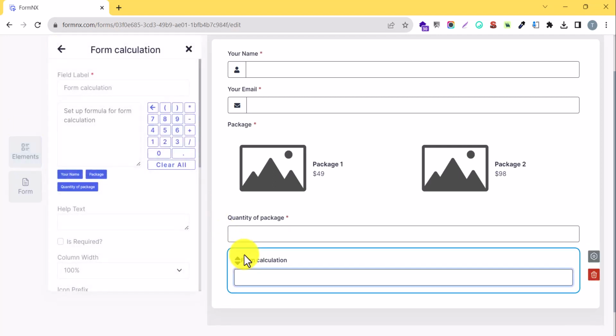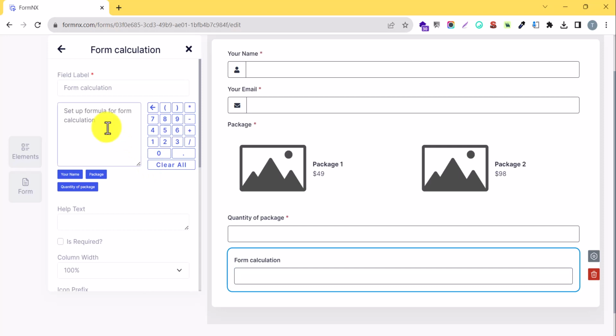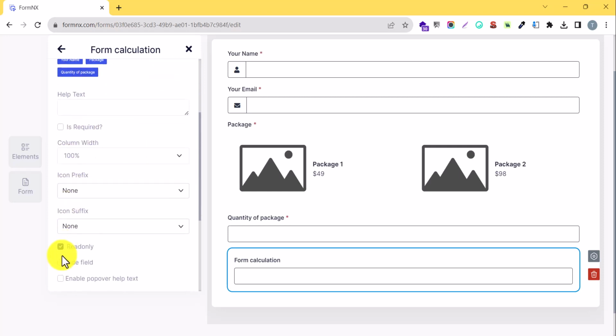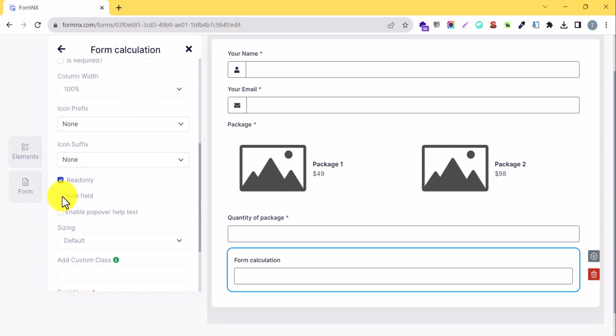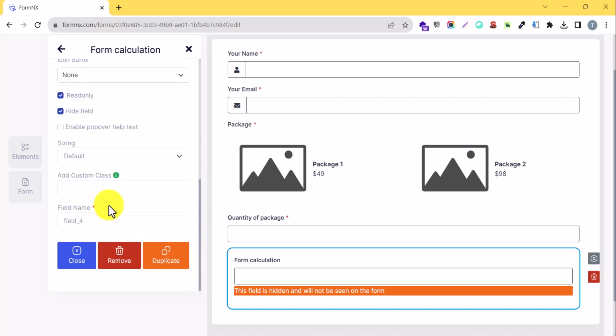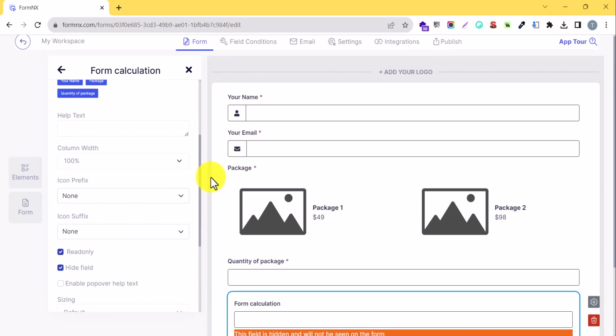Okay, now I will click on this form calculation, and here I will be adding a formula here. So my final price is the package into the quantity of package. So this is what the customer will be paying. I will make this field as read only, and I will also hide this field so that this field will only be used inside the Stripe and it will not be shown in the interface. Okay, so now we have done with our form creation.